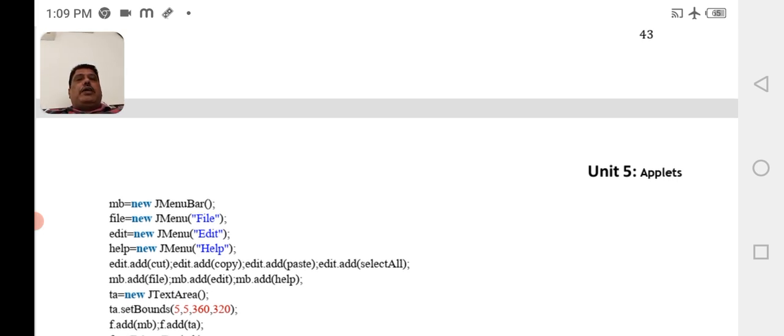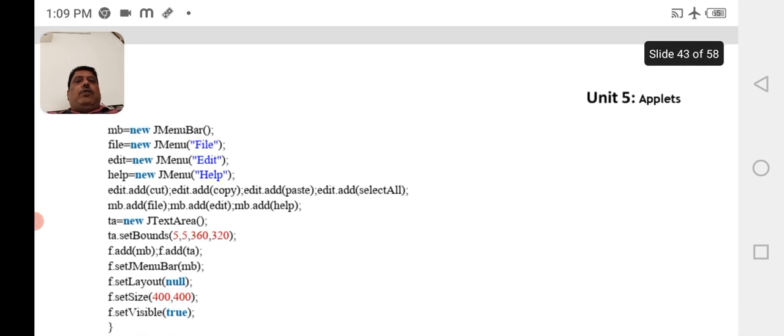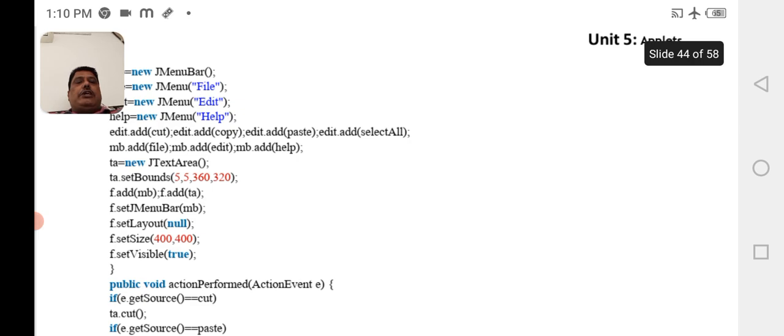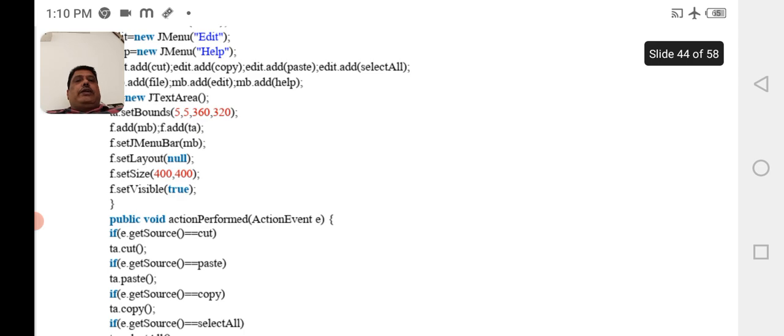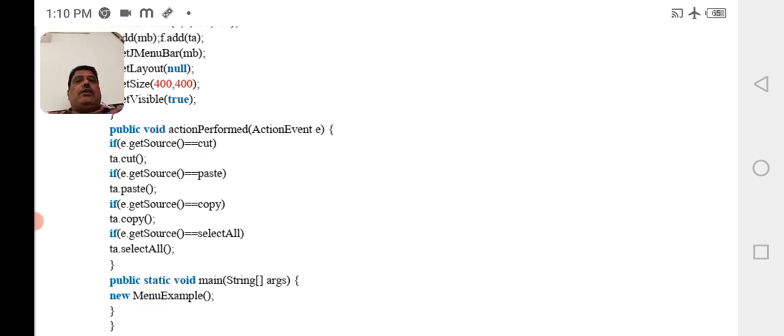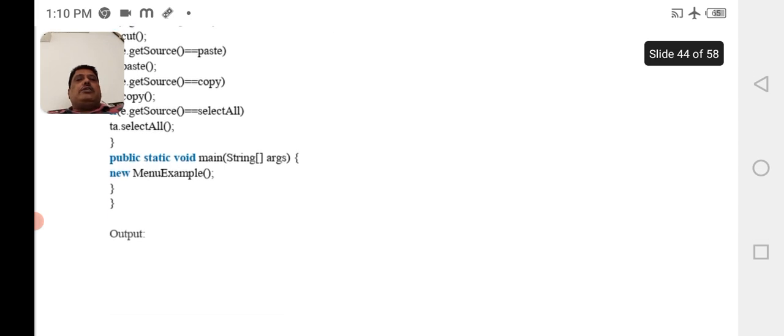mb equal to new JMenuBar, file equal to new JMenu("File"), edit equal to new JMenu("Edit"), help equal to new JMenu("Help"). edit.add(cut), edit.add(copy), edit.add(paste), edit.add(selectAll), mb.add(file), mb.add(edit), mb.add(help). ta equal to new JTextArea, ta.setBounds, f.add(mb), f.add(ta), f.setJMenuBar(mb), f.setLayout(null), f.setSize, f.setVisible(true). Public void actionPerformed(ActionEvent e): if e.getSource equal to cut, ta.cut; if e.getSource equal to paste, ta.paste; if e.getSource equal to copy, ta.copy; if e.getSource equal to selectAll, ta.selectAll. Public static void main(String[] args), new MenuExample.